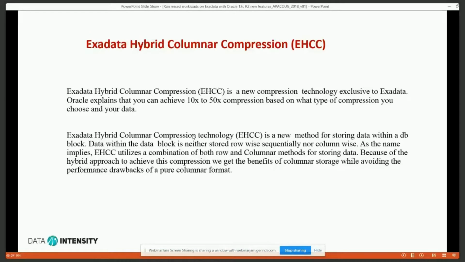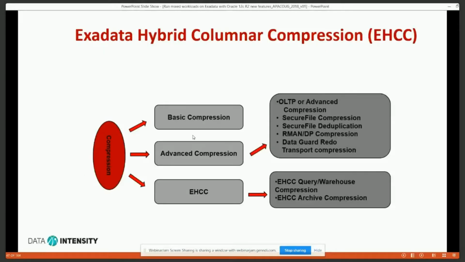So basically what you do is store data in a hybrid format, row and column. Overall picture of EHCC, or overall picture of compression: within an Exadata, you will have an option to use basic compression, advanced compression, and EHCC, which will be Exadata exclusive. Within EHCC, you can do a query or warehouse compression, or you can do an archive compression.